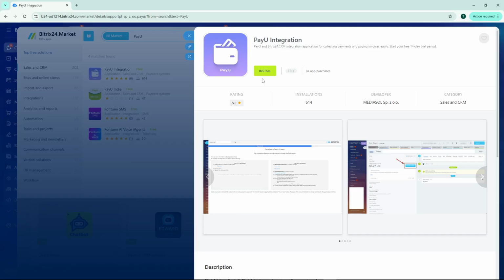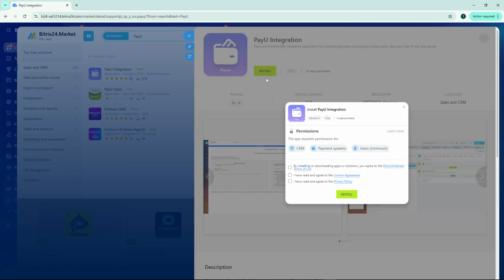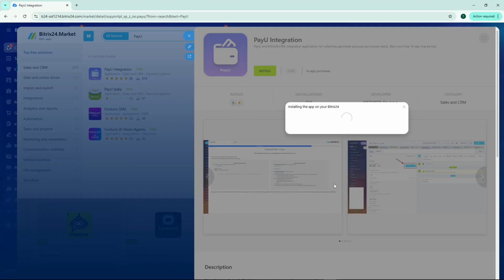On the Payu details page, you'll see an install button. Click on it to begin the installation process. At this point, the system will present you with 3 boxes that you'll need to select. These boxes typically represent permissions or terms of service that you're agreeing to by installing the application. Make sure to select all 3 boxes, then click the Install button to proceed with the installation.